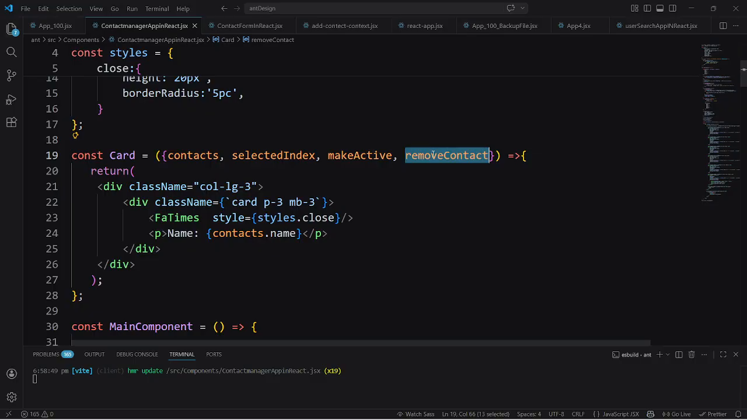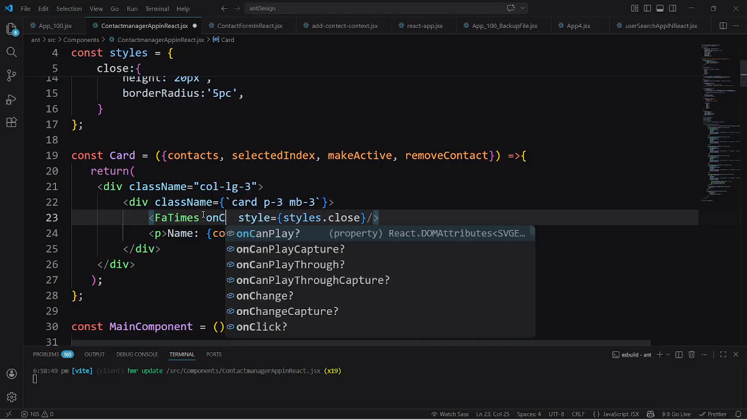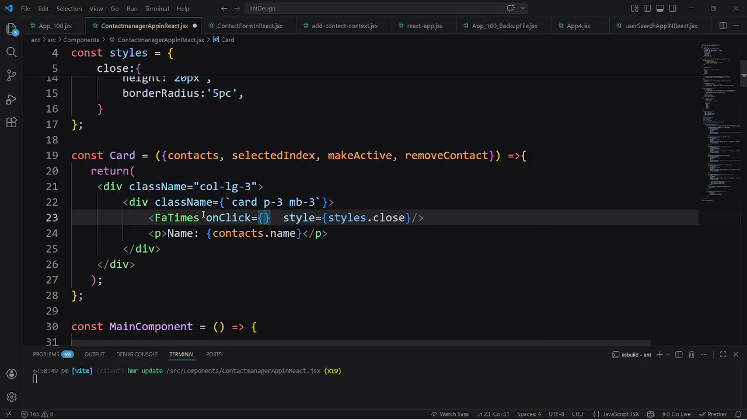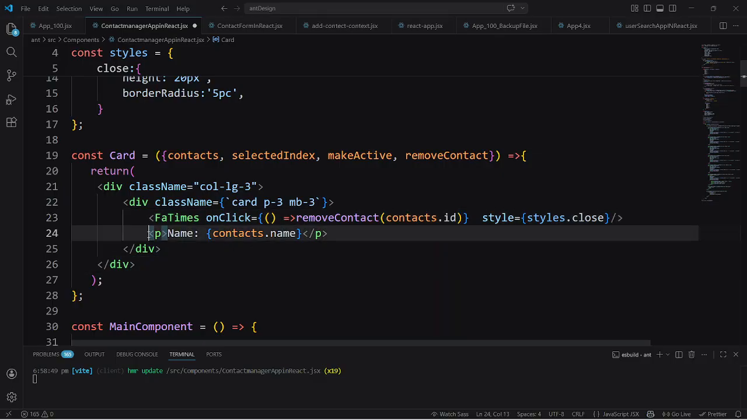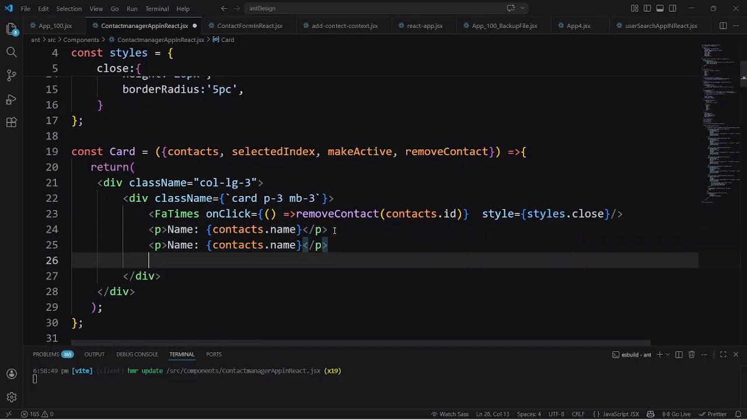Okay, so now I'll just say here on click, and I'll define this method. I'll give the on click as remove contact, and we will provide the id as well. So copy this context and say here dot id, we will provide the id. Now just copy this and paste it a couple of times here.